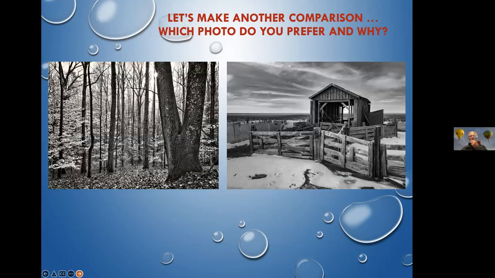Okay, let's look at the next one. What about this one? A pair that are very different.